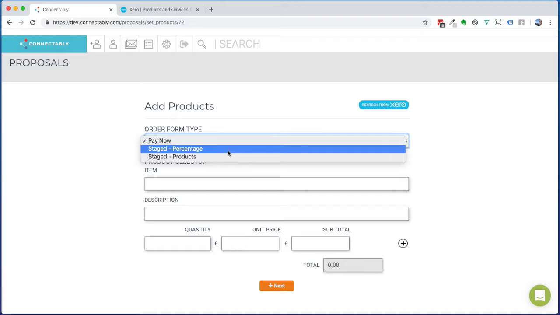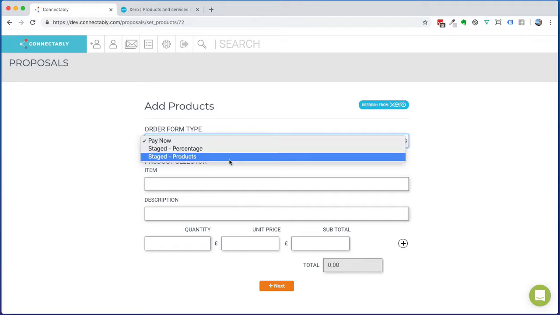The percentage on stages is where, for example, you're charging £100 across the entire piece and you want to charge them 25% as they get to those 4 different stages. Products on a stage basis, you can charge them for individual products that are part of the order form as they reach different stages in that workflow.